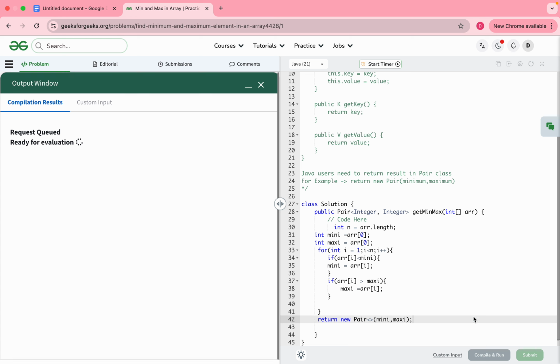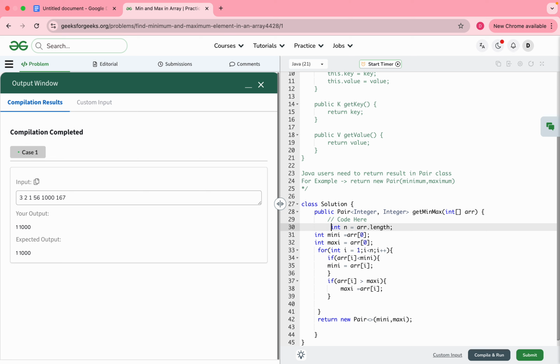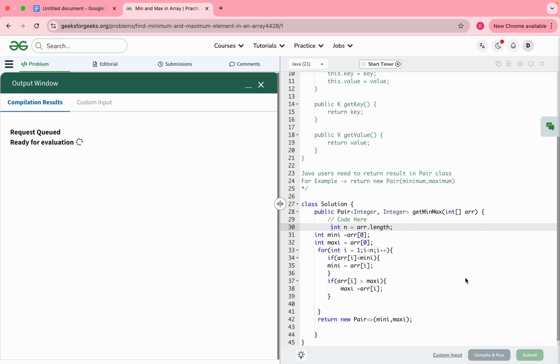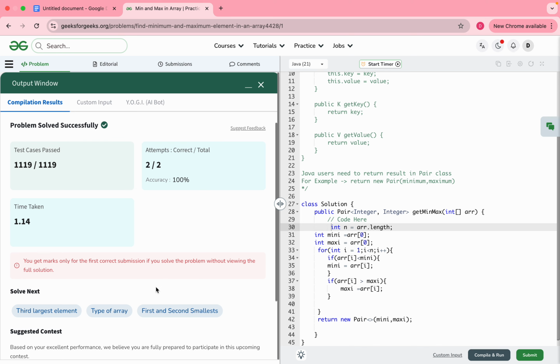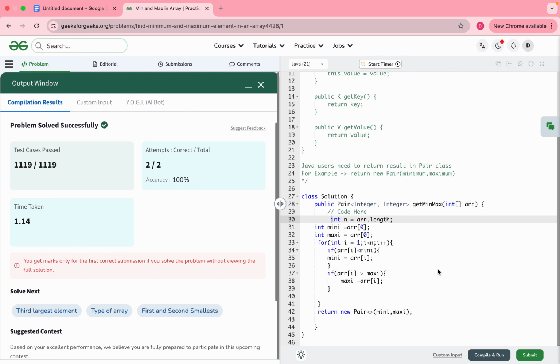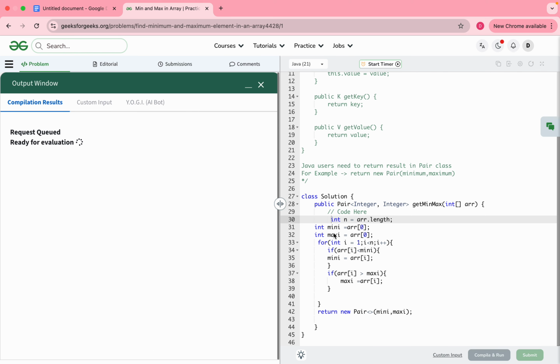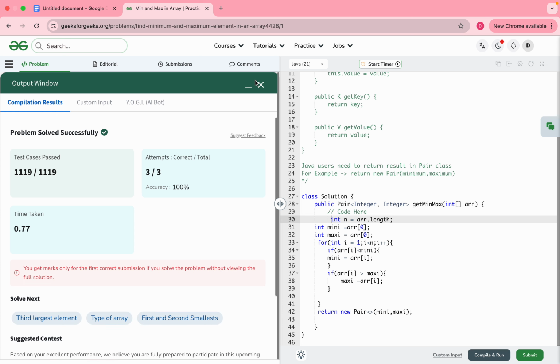We will try to compile whether it will work or not. We will check. So it is returning correctly. We will try to run. So yeah, all the test cases pass. So we are good to submit this one. So boom, we solved this question.